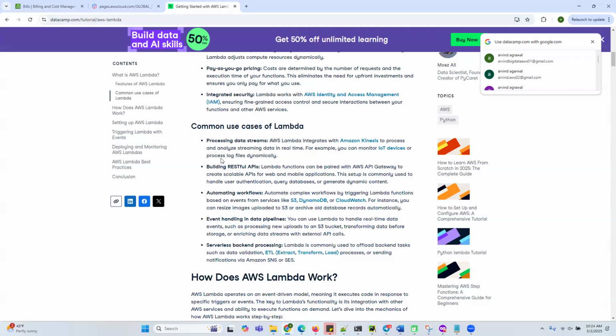Okay, so Lambda can be used for data streams also. We know there are two types of processing when we are writing an ETL. If you know Spark, there is batch processing and real-time processing. Lambda has both options. What option do you want to use?